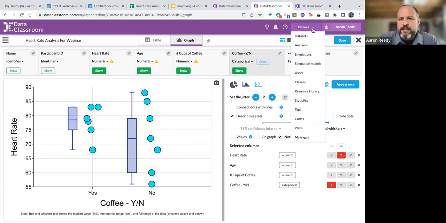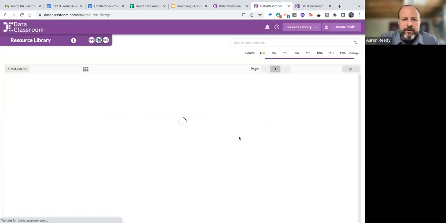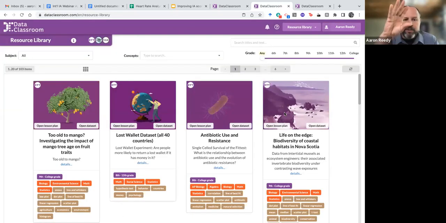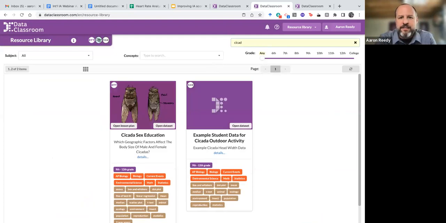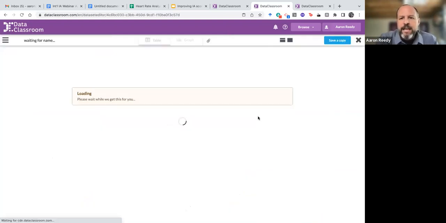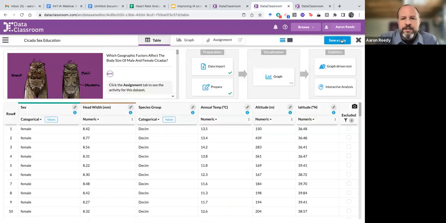So one last thing that we want to show you is the interactive analysis, which, if you remember from the flow chart, was another option under the statistics portion, instead of the graph-driven test. This is what you want to do if you don't want students to just crank through their data and get a result, but maybe at some point in your course, you want them to actually learn a little bit about what a statistical analysis does.